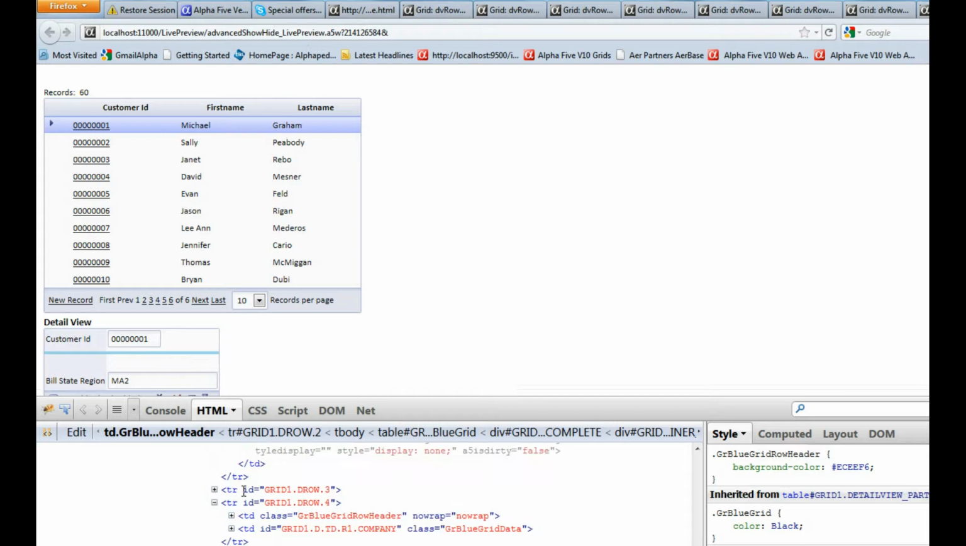Also let's make a note of the syntax here for the ID on each row. You can see here it says grid 1, which is the grid alias, and then D row, which stands for a detail view row, and then an arbitrary sequential number 3, 4, 5, 6, 7, 8. I'll just copy one of those to the clipboard so we have that.